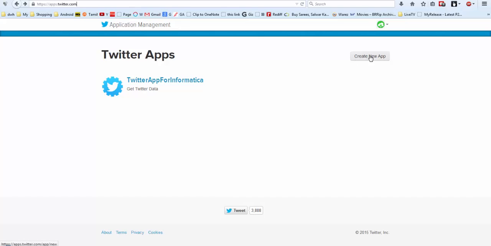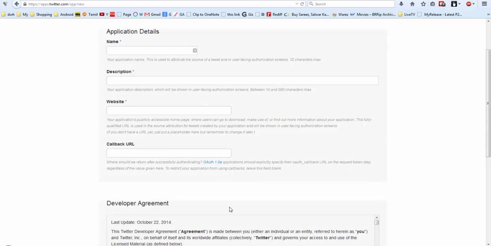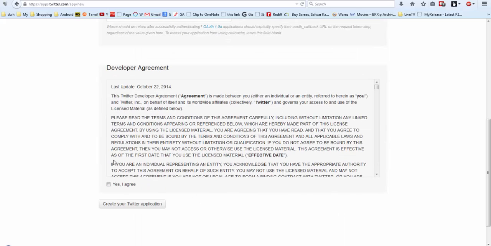Go to apps.twitter.com and click create new app. Give the name, description, and a website. It can be a placeholder.com. The same thing goes in the callback URL. If you leave this column blank, it will return an error. It is compulsory, so we need to fill these columns. Then agree and create your Twitter application.